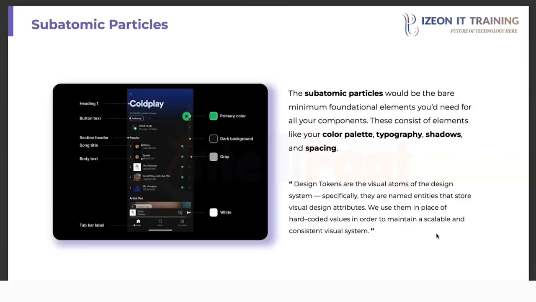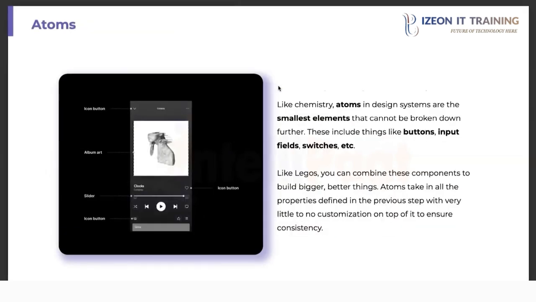There's a subatomic particle here itself. The subatomic particle would be a bare minimal foundation element you would need for all your components. This consists of color palette, typography, shadows, and all. We'll come to this later. Let's see about the atom.